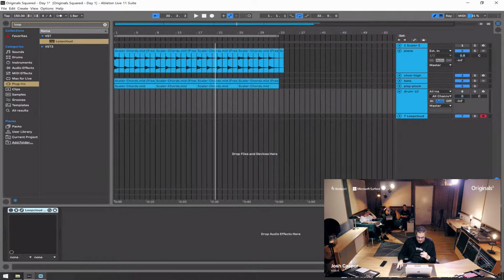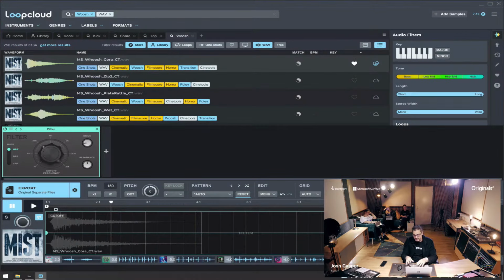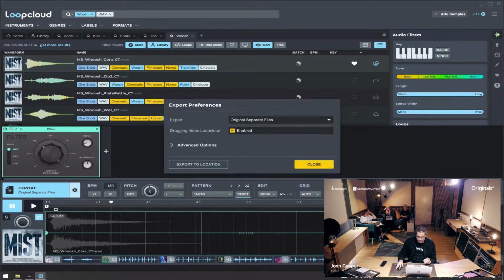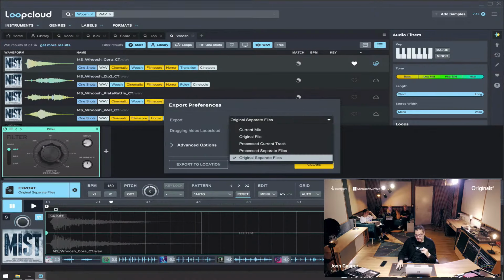The next thing we want to do is get this information into Ableton so we can begin to mix there, we can make arrangements, we can do some editing and so forth. So over here we have an export option. And if I click right here, we can decide what we want to bring into Ableton Live. The current mix would be everything together in one file, the original file, the processed current track, so that right now current track will be the one I have selected, or the processed separate files.